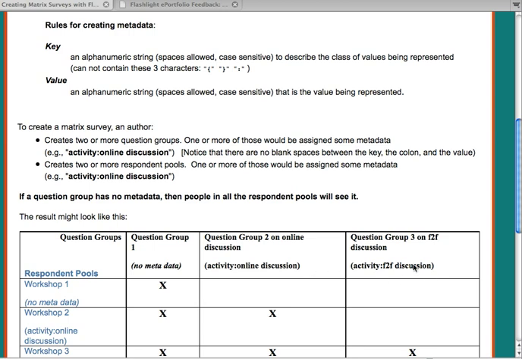Hi, this is Steve Ehrman, Director of the Flashlight Program, and I'd like to explain to you how to create a matrix survey. In particular, exactly where you put the information so that the matrix survey works.